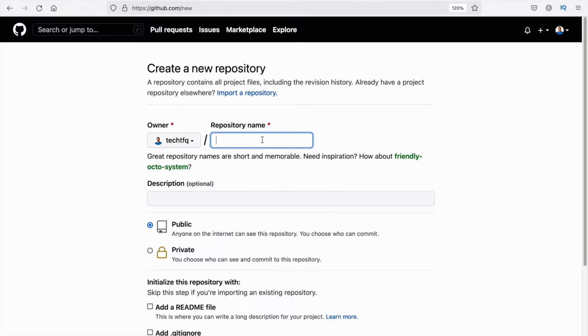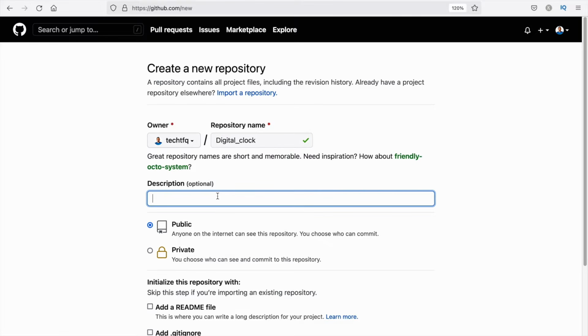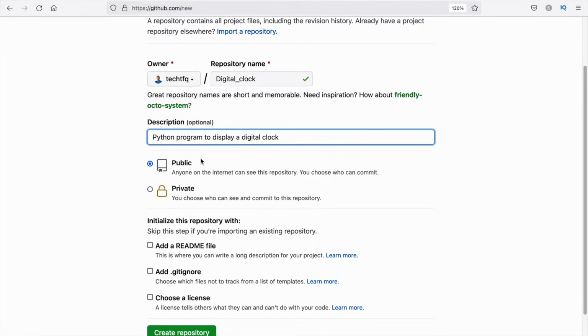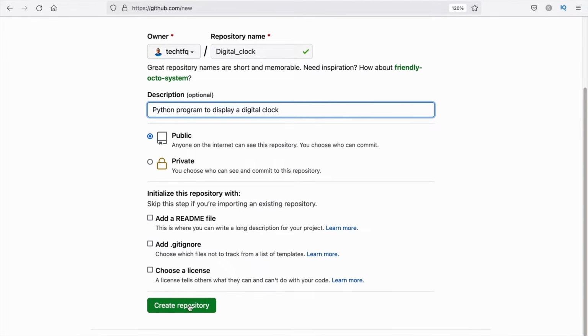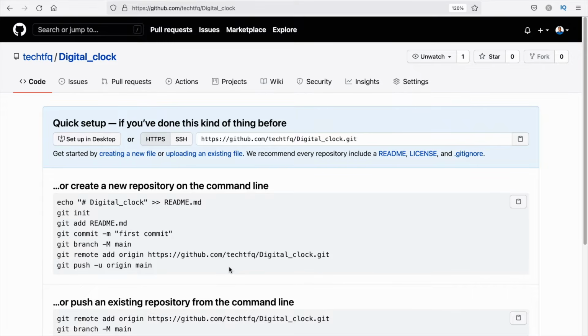In this case, we are basically going to import the digital clock project that we created in our last video where I explained Git. So I'm just going to write digital clock. And then you can give a description. And then you can either keep your repository public or private. I'm going to leave it public. And then you can add a readme file or a .gitignore file, etc. I'm just going to create an empty repository. So I'm just going to click create repository. And that's all. The repository is created.